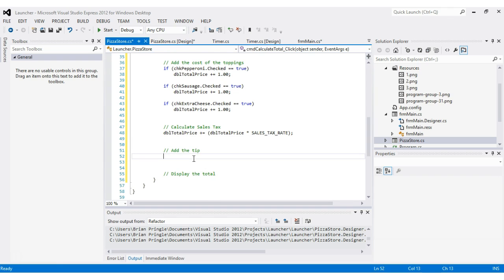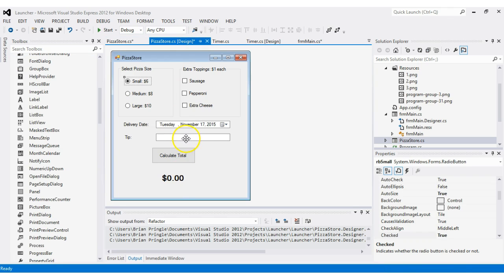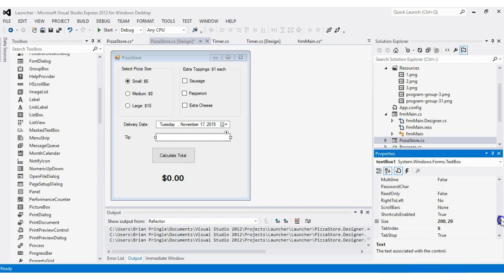Now, whatever they enter as a tip, you need to remember that this is a text box here. So this text box, we need to give a name so that we can actually use it. Okay, so this is going to be TBX tip.